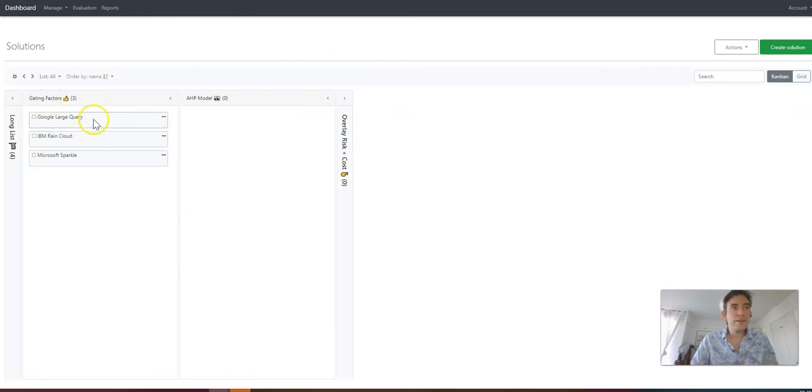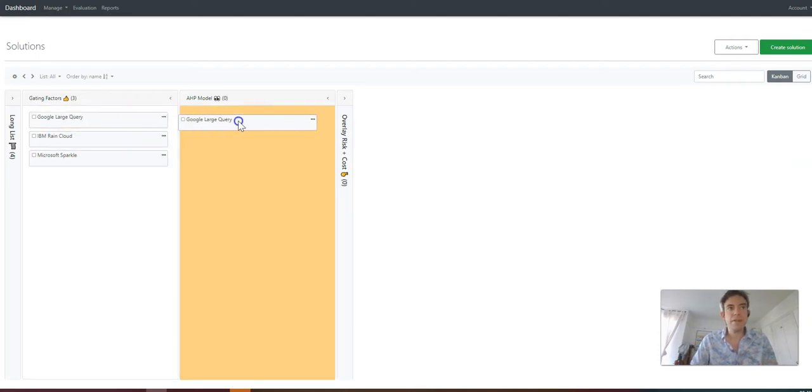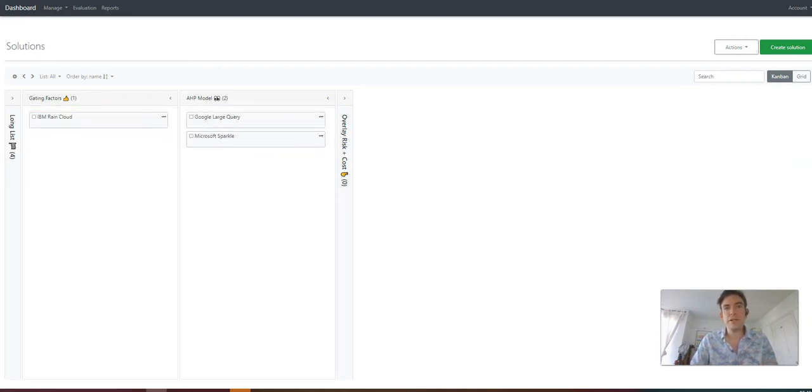So if you recall, it's the Google and the Microsoft elements or options that came out head and shoulders above. So I'm happy to push those along my Kanban, and we're going to leave the IBM Rain Cloud behind because it didn't pass muster in terms of the AHP model assessment. That then means I can put a final assessment through on these last 2 options.